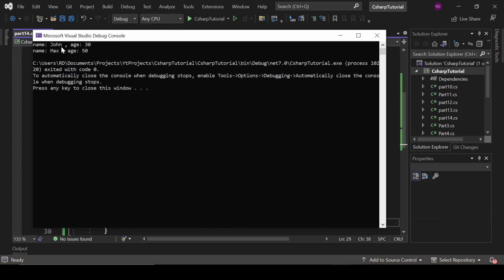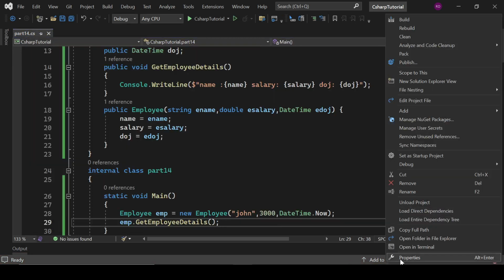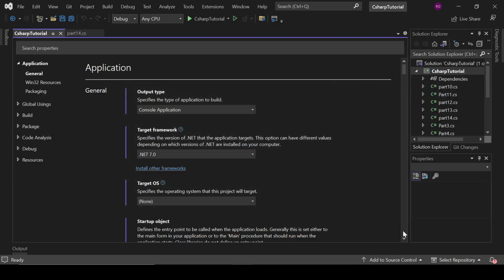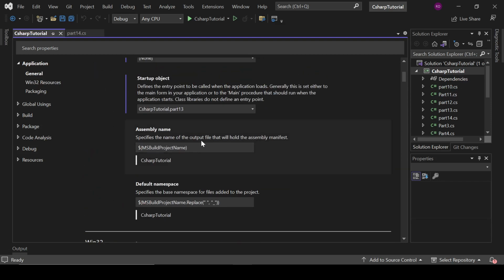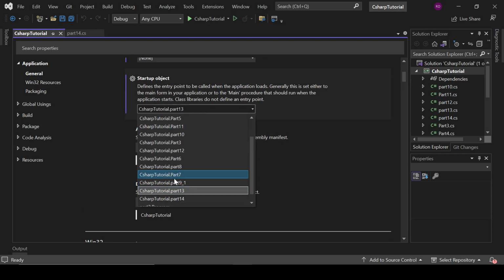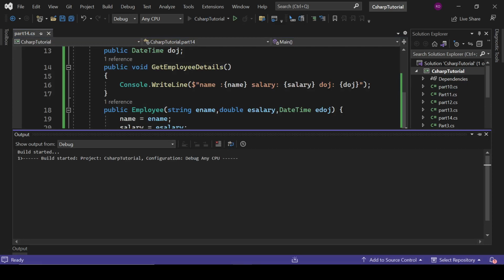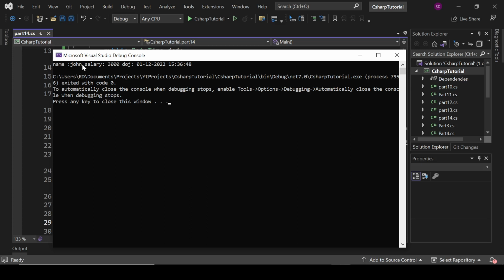Okay, so here it shows name John, age 30, name Max, age 30. We haven't changed the default project for this, and it was running the previous one. So what I am going to do is change it from part 13 to part 14, and we should be all right now. Let's click on the run button and see: name John, salary 3000, and date of joining equals this. So that's fine.